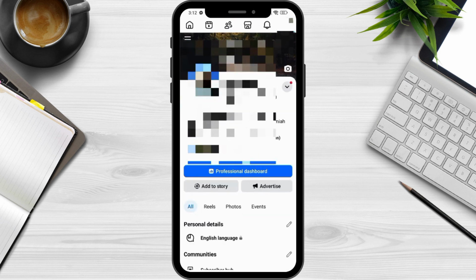Start by opening the Facebook app on your phone or tablet. Make sure you're logged into the account that manages the page you want to verify, since only people who manage a page will see the right options.